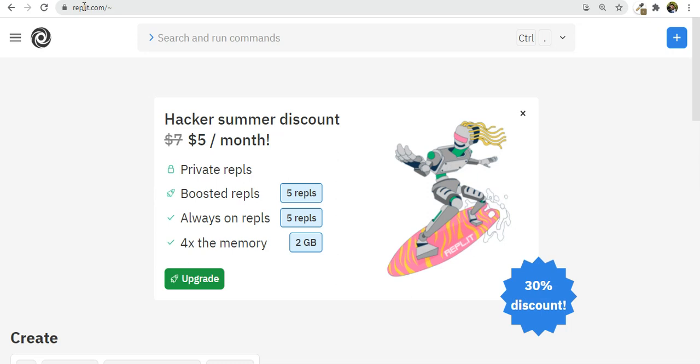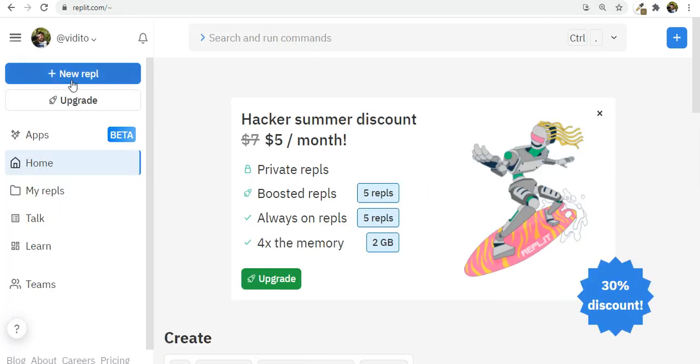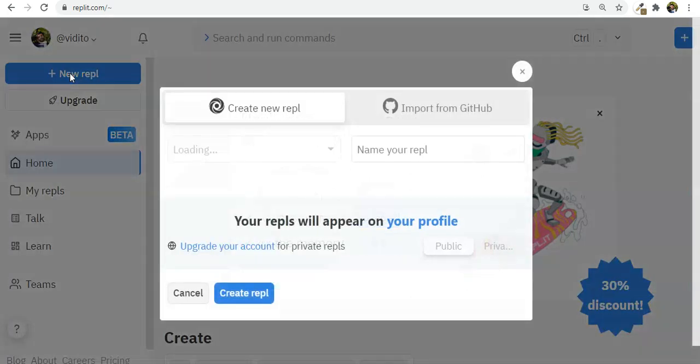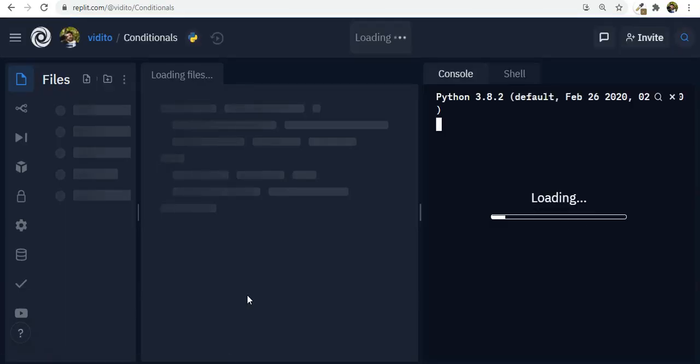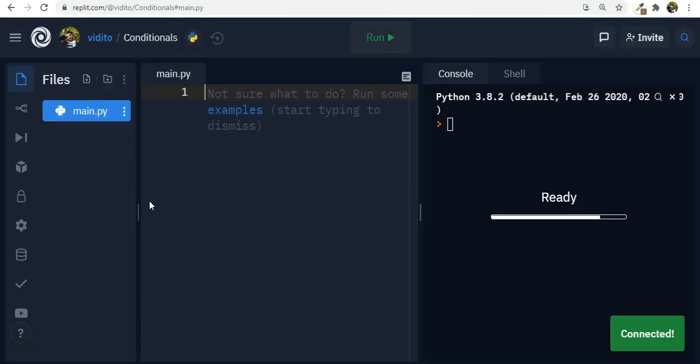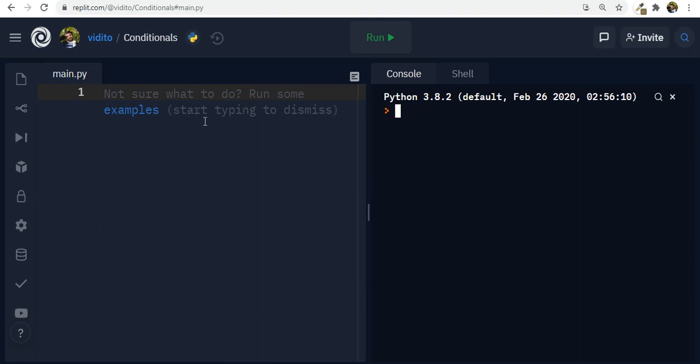If you don't have an account already, you can create a free account here, and then let's just create a new REPL. The language should be Python. Let's give it a name. I want to call it conditionals. And let's create a REPL. A very simple and nice environment is provided for us, so we can write our code here and we will see the results here on the console.